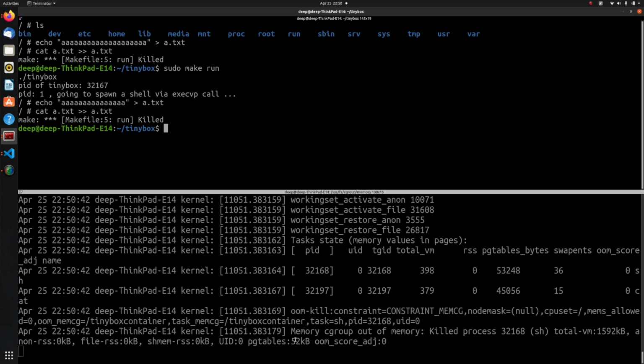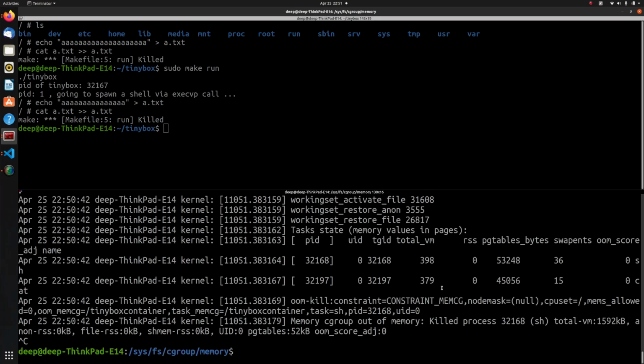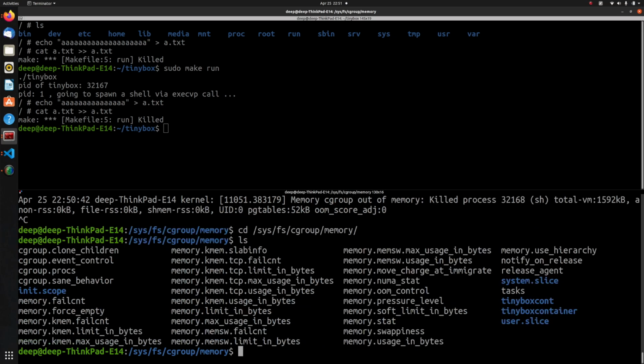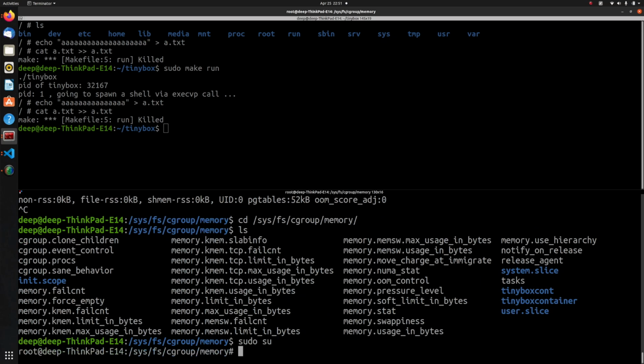And we get this in our current.log, which is memory cgroup out of memory: killed process 32168. The kernel's killer got invoked, and it killed this container process because it tried to consume more memory than it was allowed to. So the process was 32168. Let's match this process with the process we put in the cgroup file. So it's 32168, and we do sudo su, and then we go inside the tinybox container.